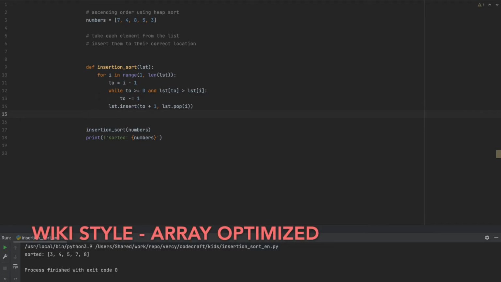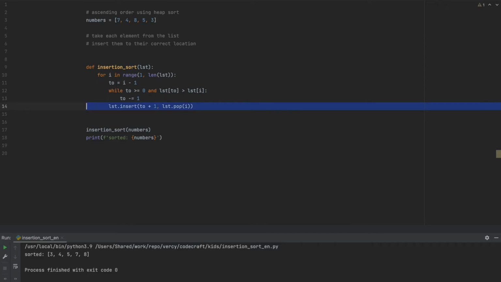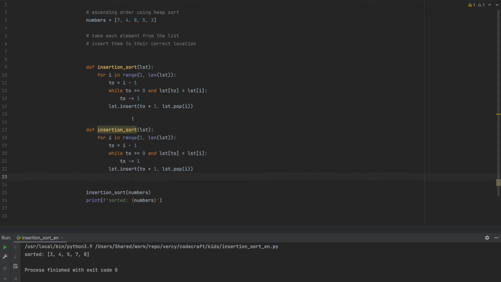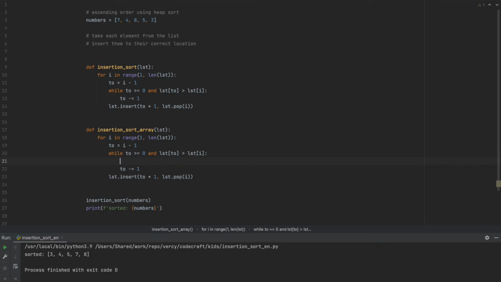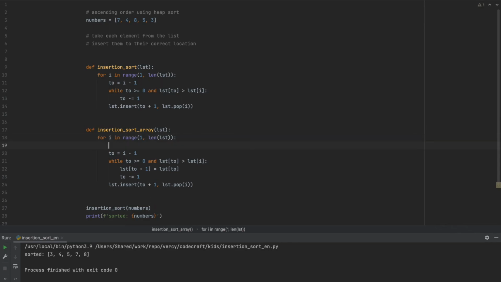To improve the Python performance, we could do the copy ourselves at the same time when we search for the j index. So let's try to optimize this. First, copy the entire function and give it a different name, insertion sort array, and let's start to optimize. So we would like to do our copy while we are searching. So we overwrite the j plus 1 index element with the j index element. Now if we do that, unfortunately we first overwrite the ith element. So in order not to lose that value, we need to make a copy of it.